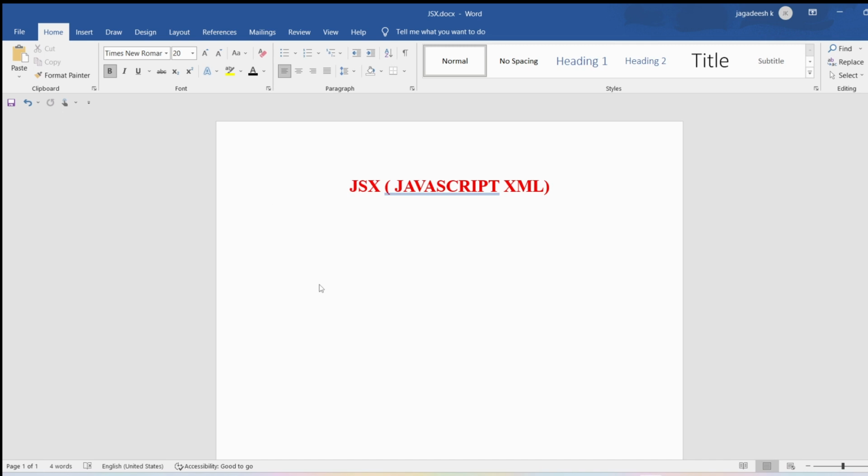JavaScript XML, or JSX, is an extension to the JavaScript language syntax. You can write XML-like code for elements and components. In XML we have tags, and similarly we have tags in JSX. These tags will have the tag name, attributes and children.